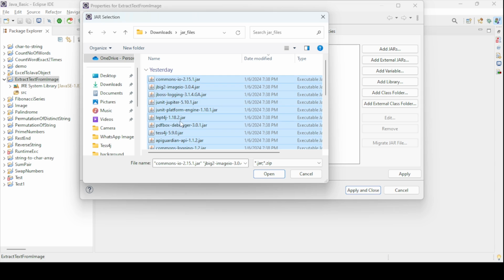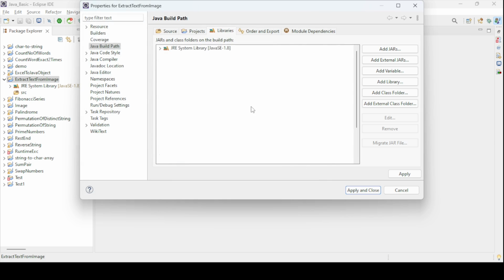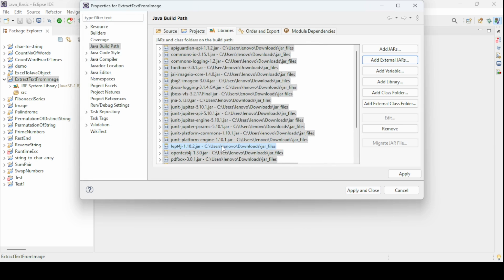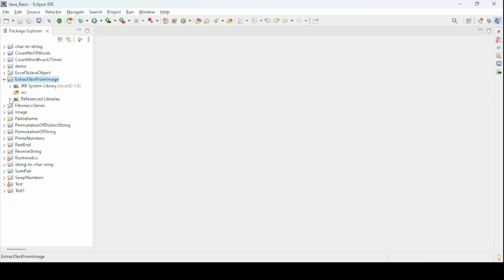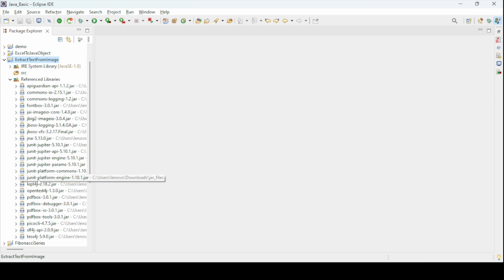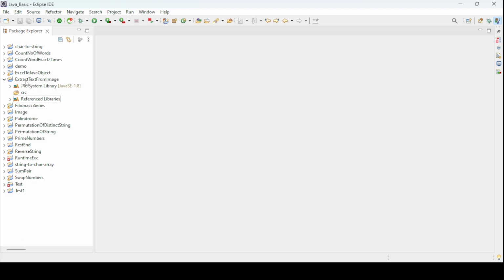I am going to use, basically the requirement is test4j, but it will be dependent on some other jars as well. That's why I am putting all the jars into my class path. See, all the jars have been added. Apply and close. So if you see, there is the reference library, all the reference libraries along with the test4j which I wanted, it has come here.